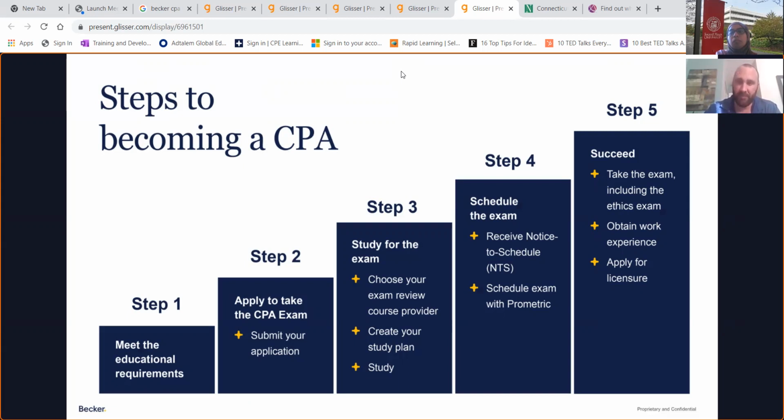All right. Last step. Take your ethics exam if necessary in the state that you're going to be licensed in. Obtain your work experience, again if necessary, in the state that you're going to be licensed in, and then apply for licensure. Now, I do want to quickly go over here.